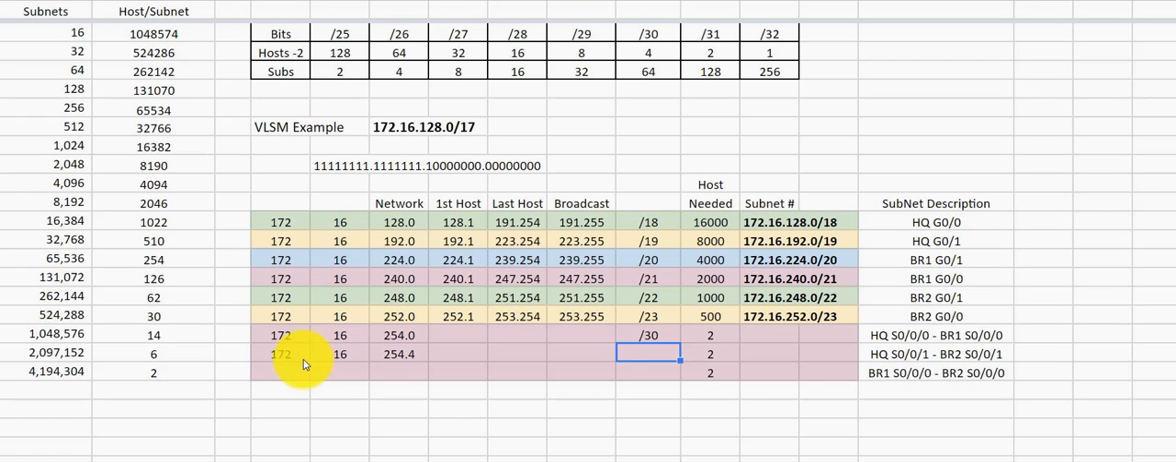And so our broadcast address is going to be 254.3, 1 less than 254.4. And 1 less than that is 254.2. And 1 more than 254.0 is 254.1. So you can see I've got 2 addresses here, 254.1 and .2, which gives me 2 addresses, and I can write that out as 172.16.254.0/30.